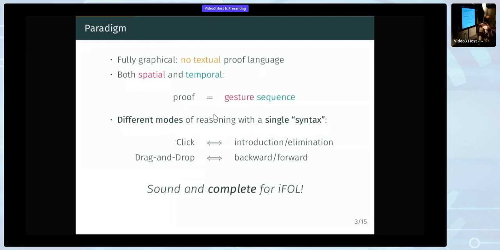And this brings some benefits. So different modes of reasoning are captured by the same syntax. So click actions correspond to introduction, elimination rules for connectives, and drag and drop actions to backward and forward reasoning. And this whole system of actions is sound and complete for intuitionistic first-order logic.